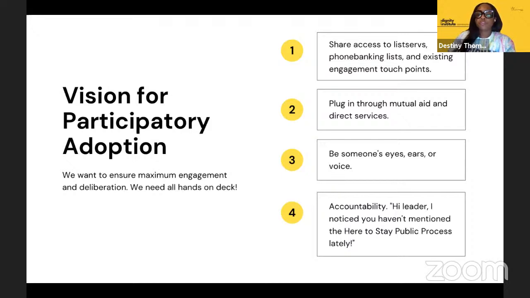We want you to consider being someone's eyes, ears, or voice. There are a lot of people who, even with our best efforts, for many reasons, will not be able to access this process. And so if you know of someone, in addition to bringing it to our attention, if you would so kindly help us and convey what their feedback is to us in the best way that you can, that would be tremendously helpful.